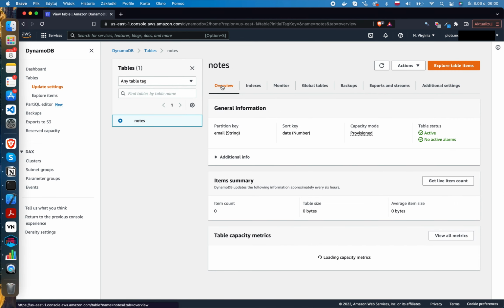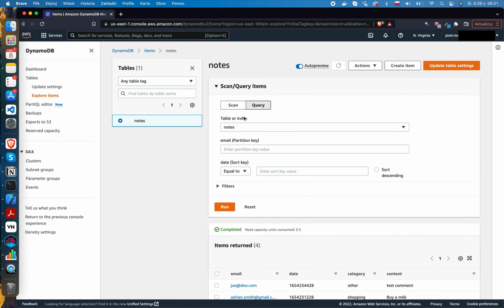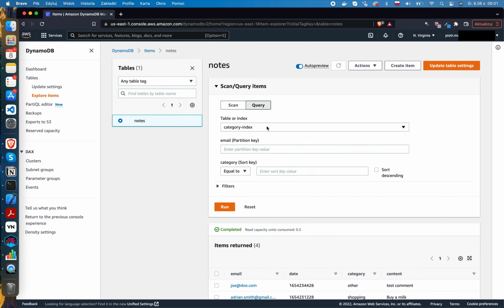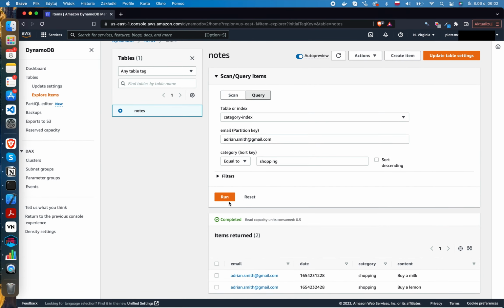Great, now the index is ready to use. We can click on the Explore Items button. Then, when we click on query, we can pick the index instead of the notes table. So, let's check if we can fetch Adrian Smith's shopping notes. Yes, it works. The 2 records are fetched. Good job.